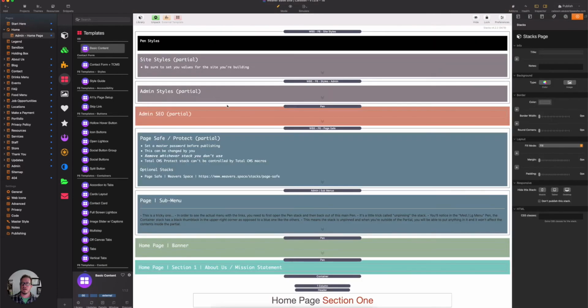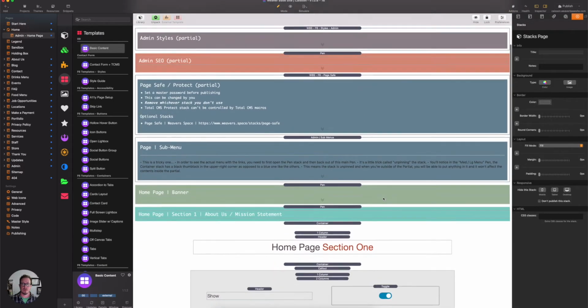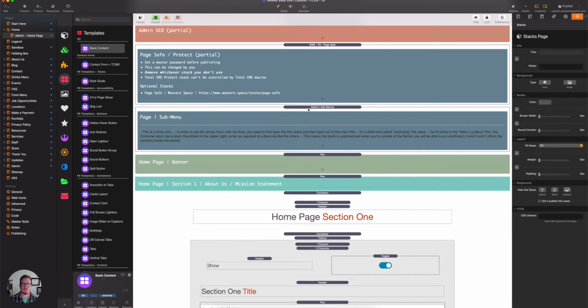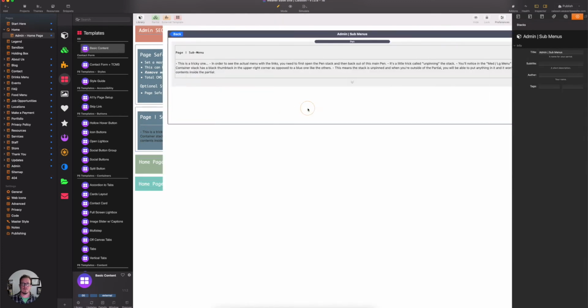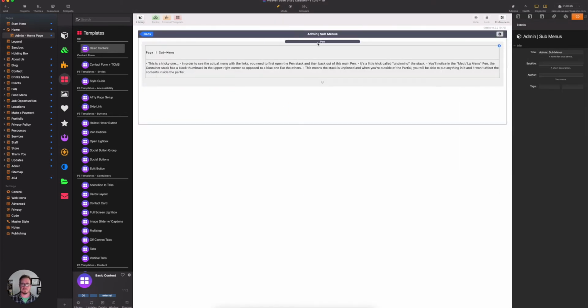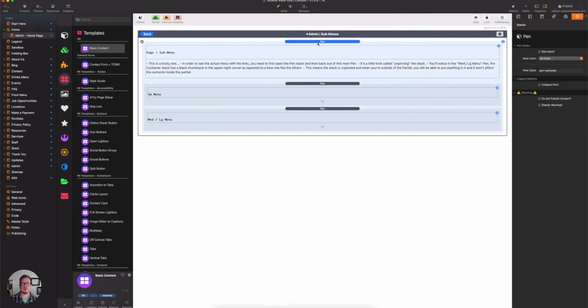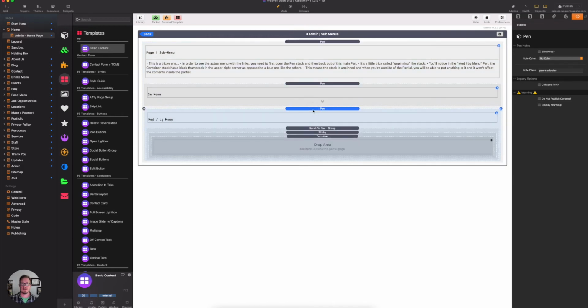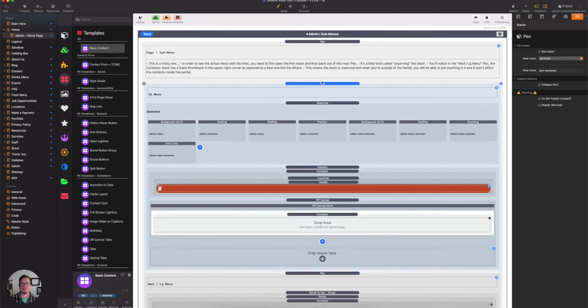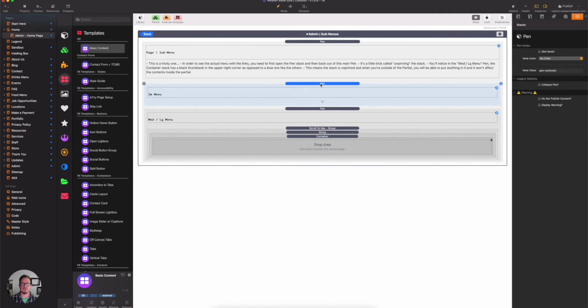So if I click on the admin home page, you see this page submenu right here. Okay, so if I double click this, it opens up the pin, right? So I'm going to double click the pin, and you see that there's this pin for the small and this pin for medium and large. So I'm going to double click the medium and large and the small just to open them up. Actually, we'll just keep medium and large open just for this purpose.